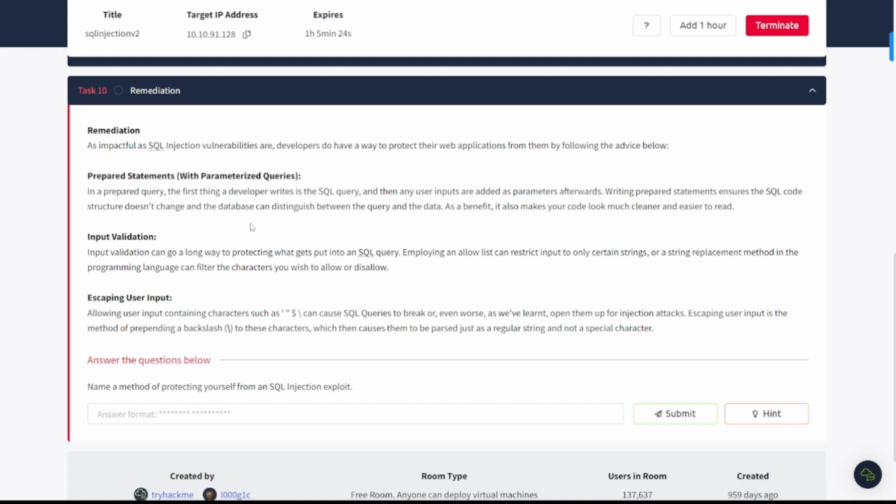Input validation. Input validation can go a long way to protect what gets put into a SQL query. Employing an allow list can restrict input to only certain strings, or a string replacement method in the programming language can filter the characters you wish to allow or disallow. Escaping user input. Allowing user input containing characters such as a single quote, double quote, dollar sign, and the backslash can cause SQL queries to break, or even worse, as we've learned, open them up for injection attacks. Escaping user input is the method of prepending a backslash to these characters, which then causes them to be parsed just as a regular string and not a character.